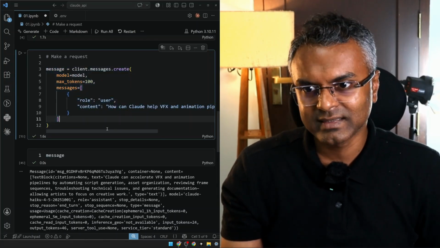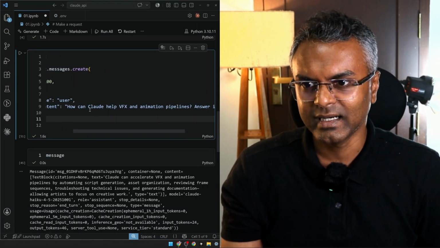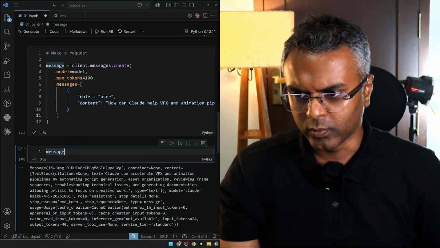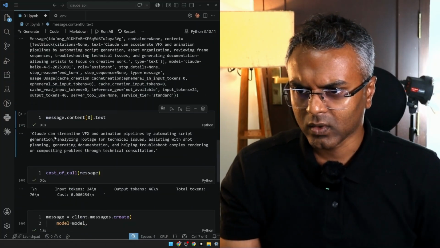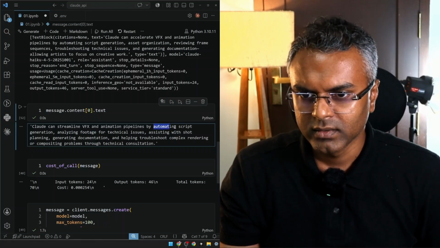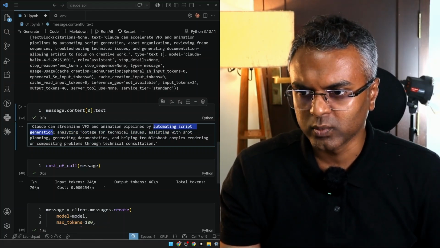So, this is the first message that we sent: How can Claude help with VFX and animation pipelines? Now that's going to give us this output, which is over here. So Claude can streamline VFX and pipelines and all those things. Here it's saying it can help by automating script generation. So we'll just ask it to give us more information on that, right?